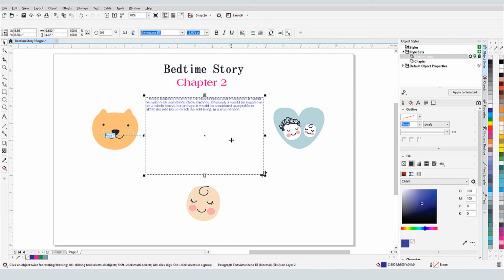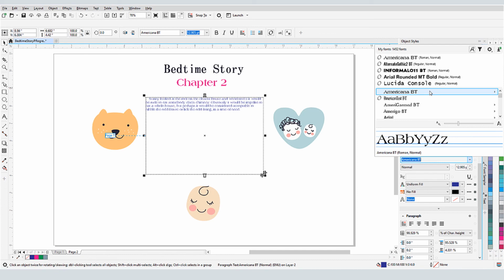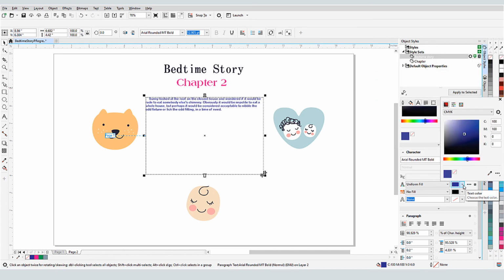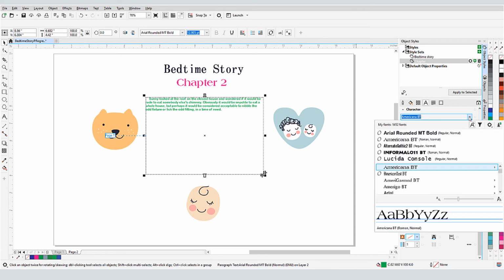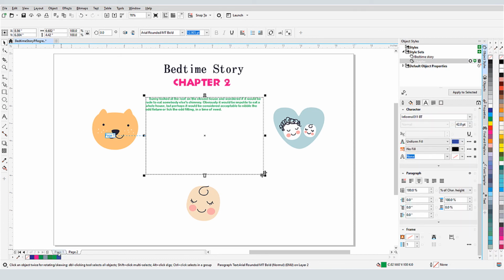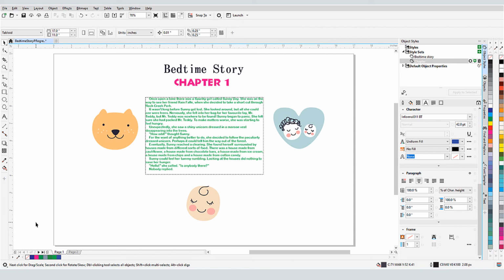Finally, the advantage of using text styles is that whatever changes I make will update everywhere. I'll change the font and color for both styles, and the same changes appear on page 1 as well. This brings us to the end of this tutorial on paragraph text in CorelDRAW.